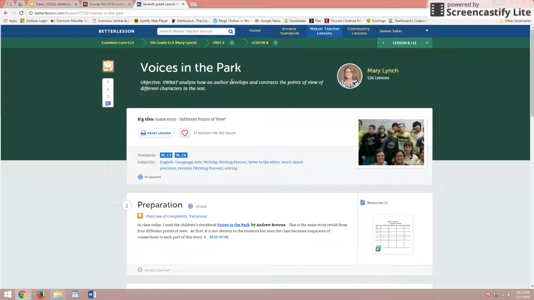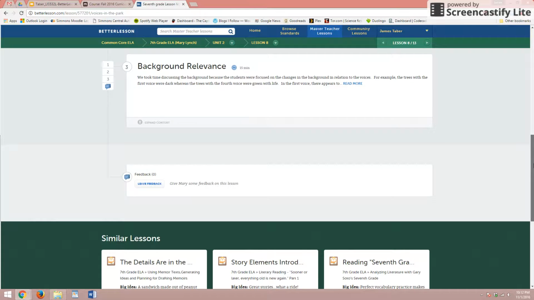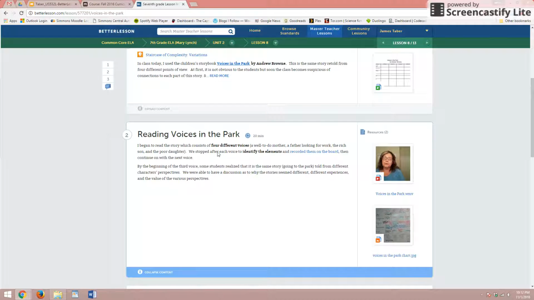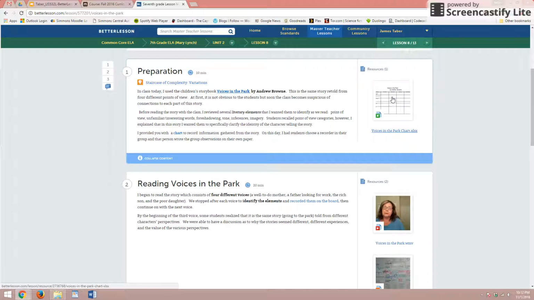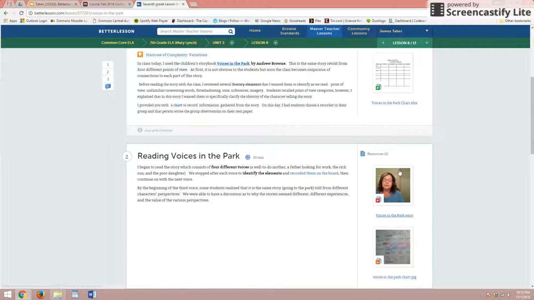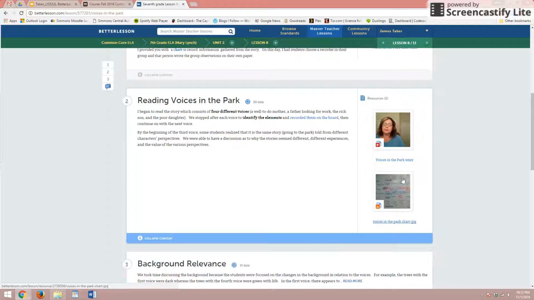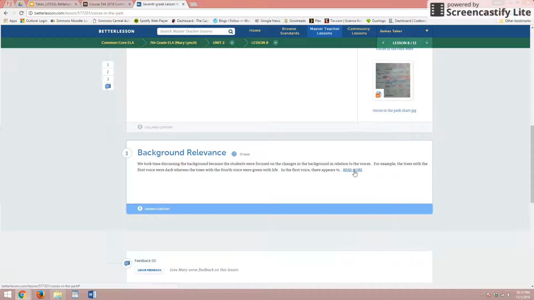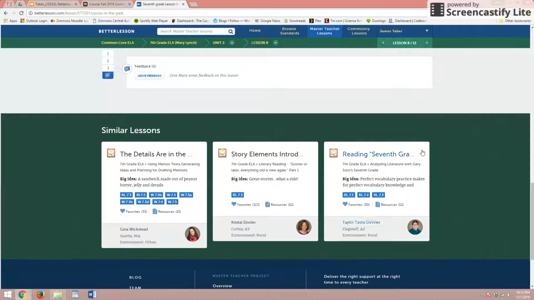It gives you an objective right at the top. It gives you a big idea, which in some places it kind of serves as an essential question, and other places it isn't. It gives you an estimated time. It tells you which standards specifically it hits. And then here's this breakdown. So you can click through, see more detailed information, or actually be able to access resources like worksheets. They'll put up movies of themselves talking about it, or pictures from class. And at the bottom, you can give feedback. There are also similar lessons to link to at the bottom.